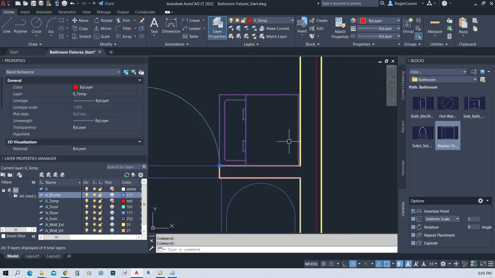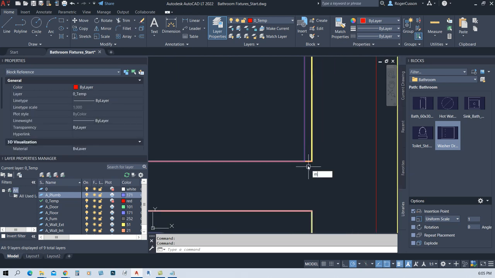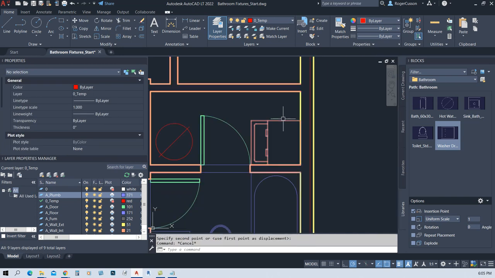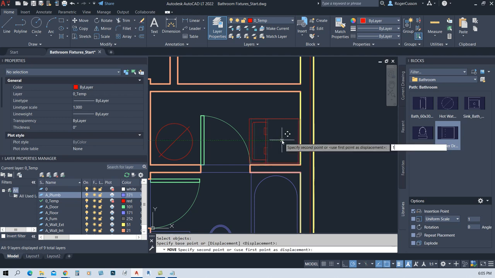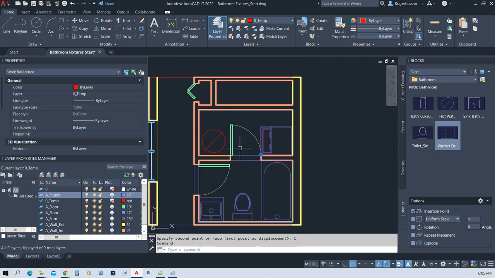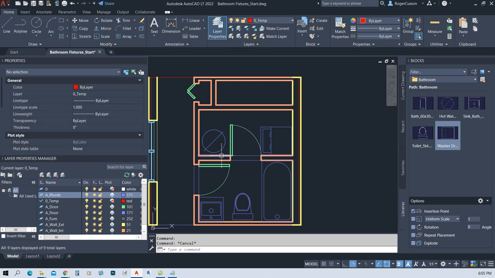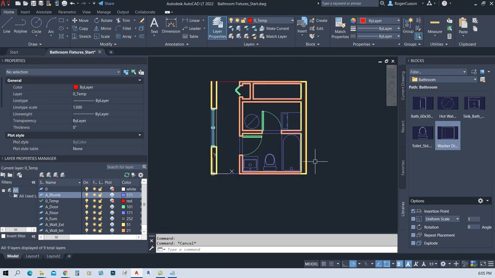All right, and now the washer dryer, we want it to be a little bit away from the wall, and I don't know exactly what that distance is, so what I'm going to do is place it on the corner and then move it up an inch and move it over an inch. Okay, and we'll again put these on the plumbing layer for now. All right, so that's a way of creating a block library from some pre-existing symbols.